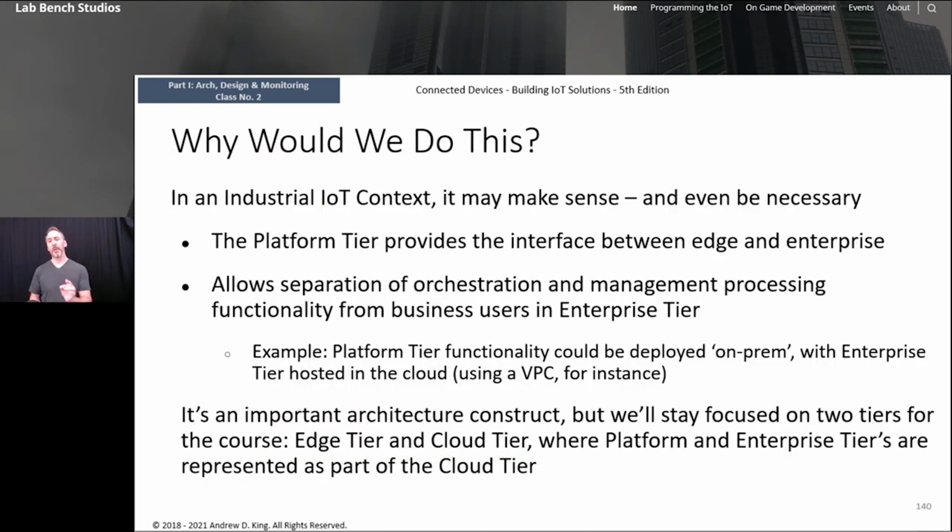So let's think about why we would do this. Within an industrial Internet of Things context, this might make sense. We'll talk about what the industrial IoT is in just a moment. The platform tier provides the interface between the edge and the enterprise, and provides that separation of orchestration and management processing from the business users in the enterprise tier. It's an important construct. It's certainly not required for our purposes, so we're going to stay focused on just the edge tier and cloud tier, and bundle everything outside of the gateway, in the internet, in the cloud tier, and everything at the edge in the edge tier.